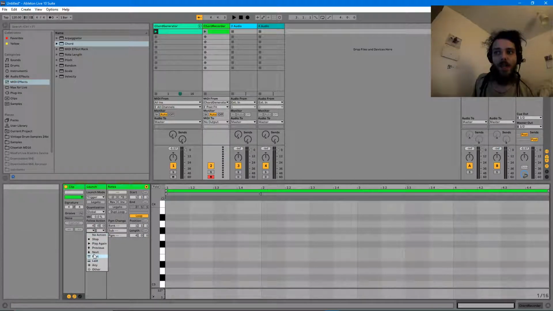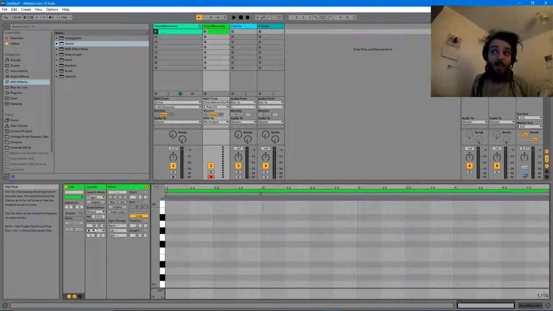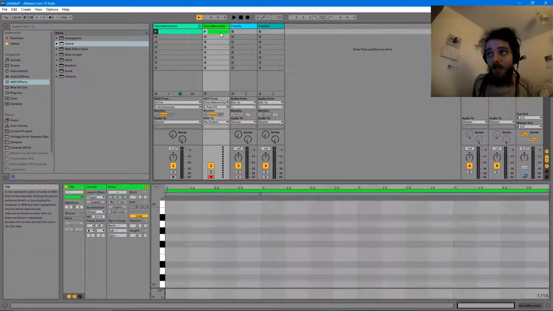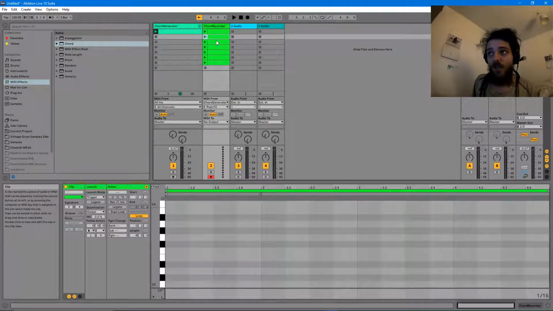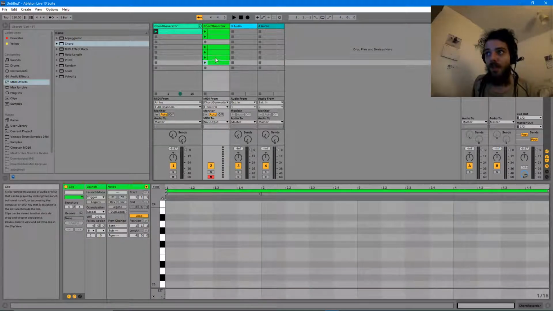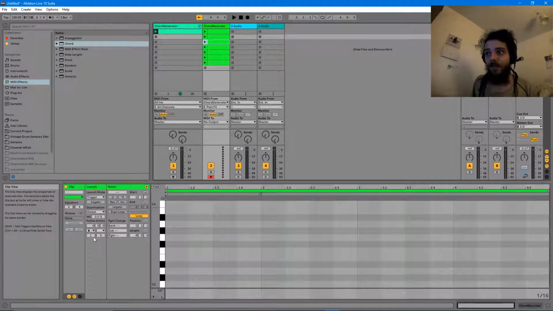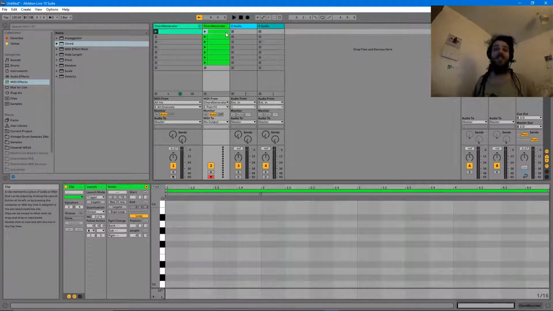And I want to set the behavior to next. So that's going to wait for 4 bars after each clip, and it's going to trigger the next one. Okay, so I'm just going to duplicate that a few times. So I've got all these blank clips that have all got that same follow behavior. Now, this is where the magic happens.